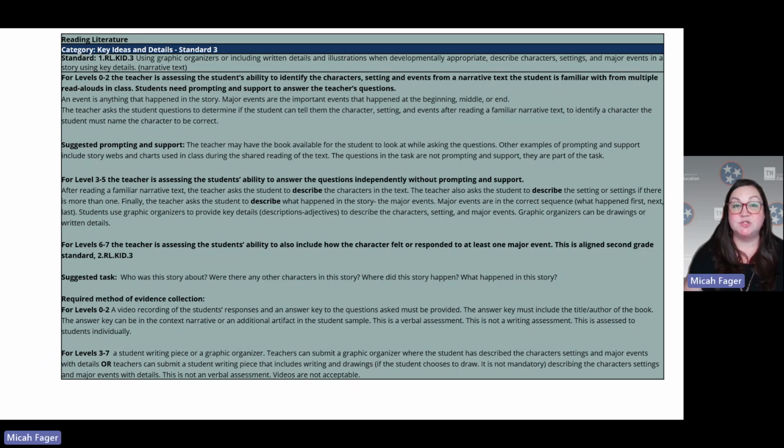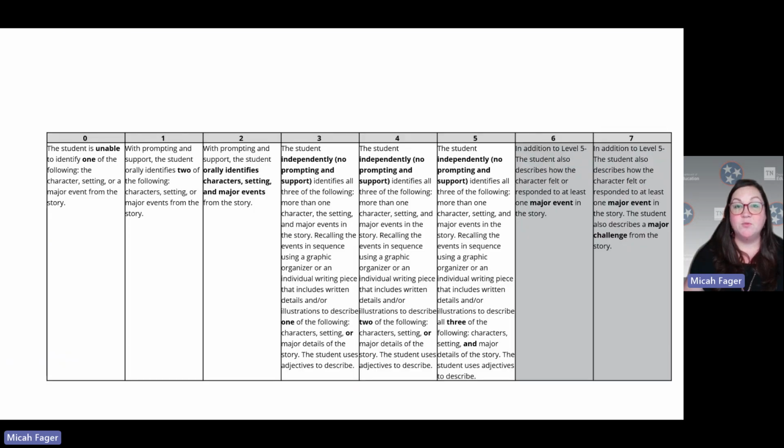After you have assessed your students, it is time to score the student work. A rubric is provided to help with scoring the student work. The student work receives a level 0 if the student is unable to identify one of the following: the character, the setting, or a major event from the story.